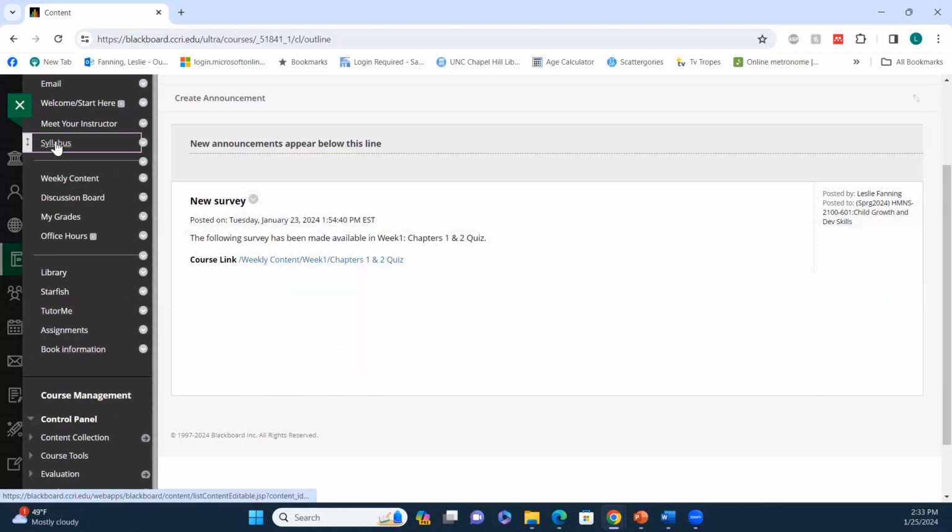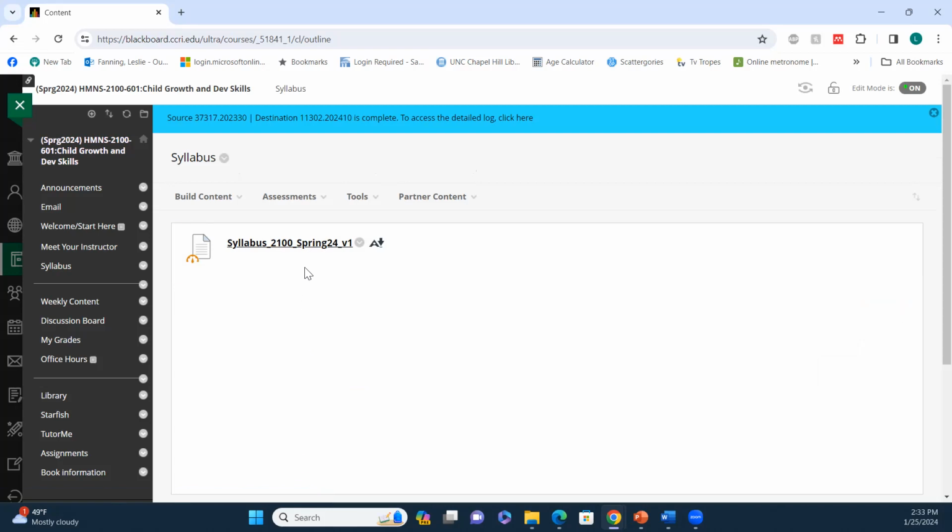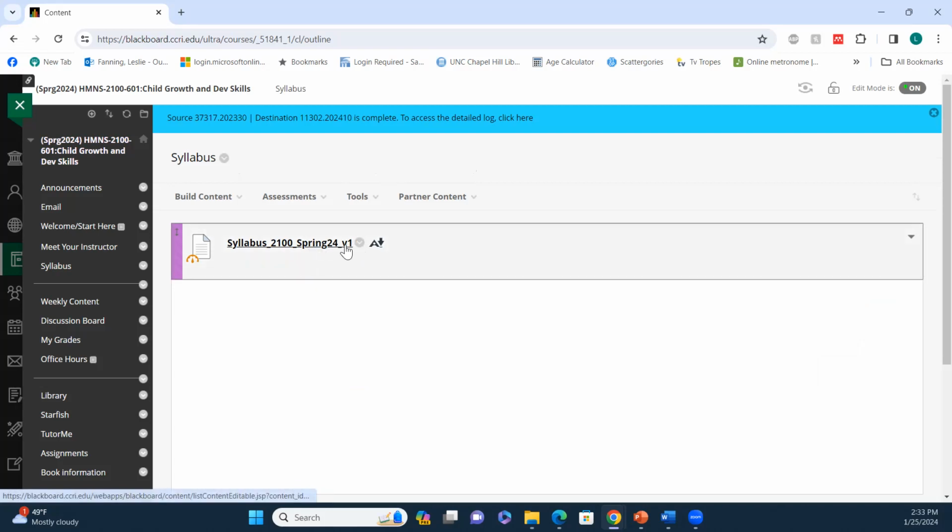So let's look at the syllabus. As you can see, one thing I want you to note is that this says version 1, because I have a tendency to make some silly mistakes in my PowerPoints. You will see additional syllabi uploaded, and you'll know which one to choose based on the version. The newest version is the one you should choose. So for right now, I'm on 1, but once you see 2, choose that one.